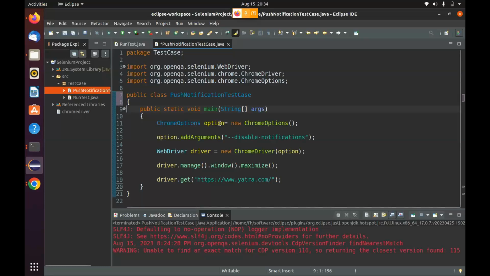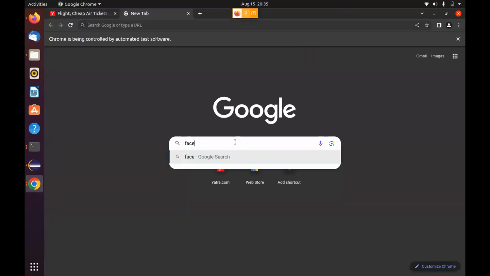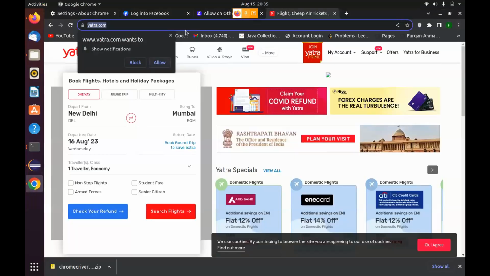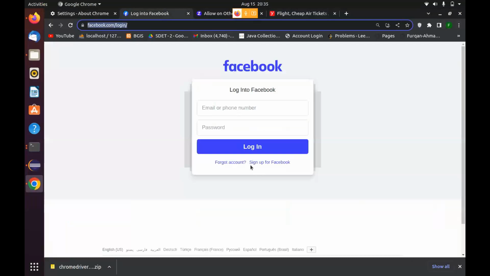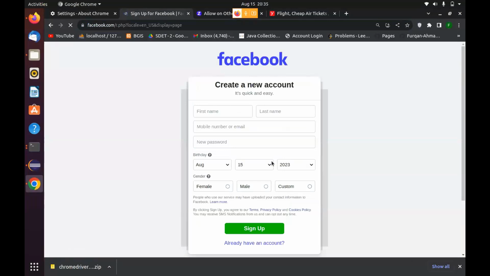Okay, guys. Now this was all about the push notification. We will see another trick: how we can read the value from the drop down list. Let's go with Facebook. Facebook sign in. This is a test browser, that's why it's not giving me the right page. Okay, I'll go there. Sign up for Facebook. Just try to find the sign up page of Facebook.